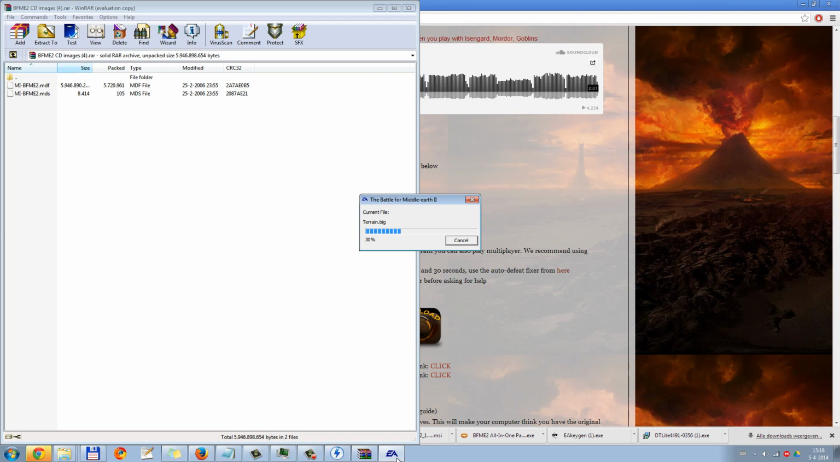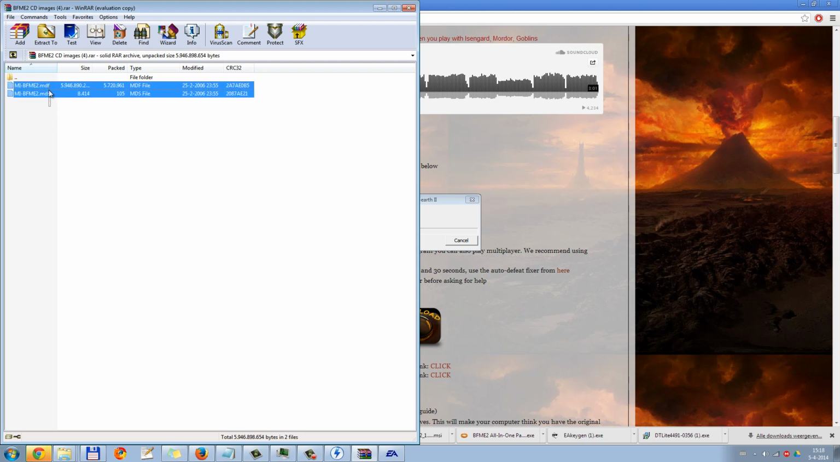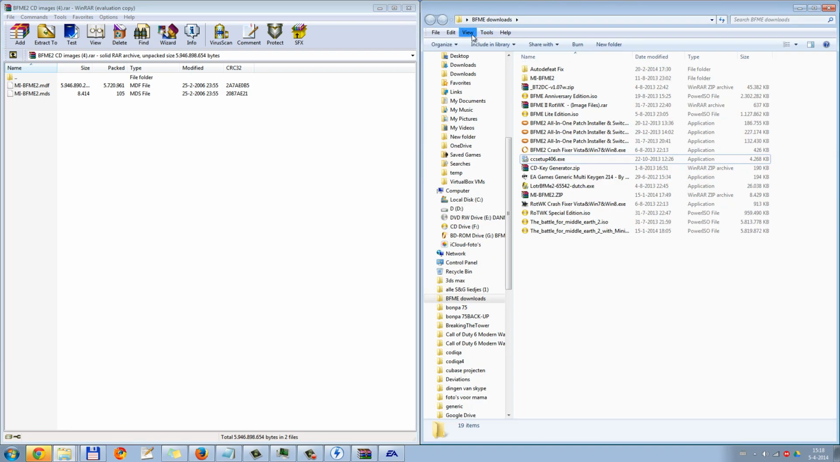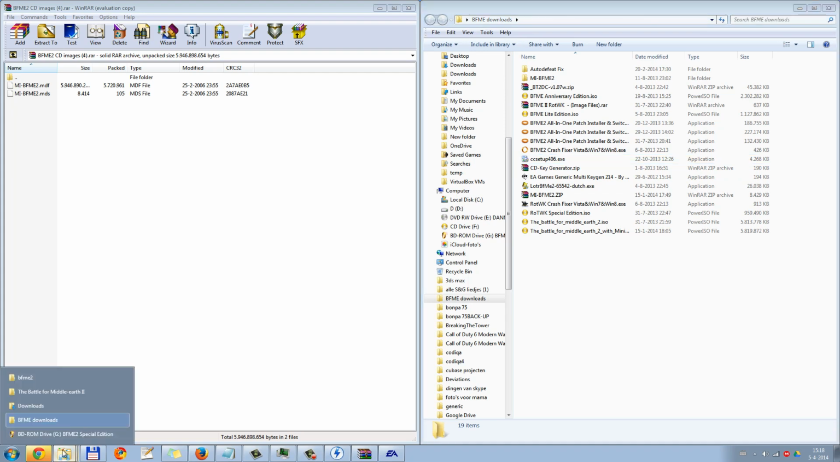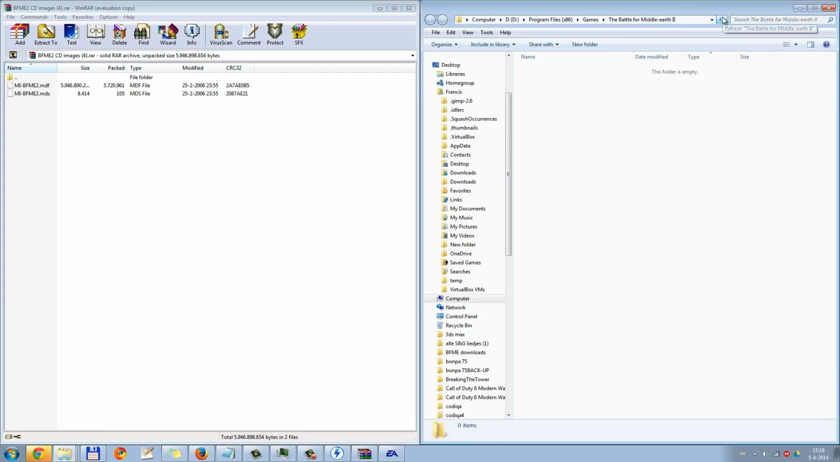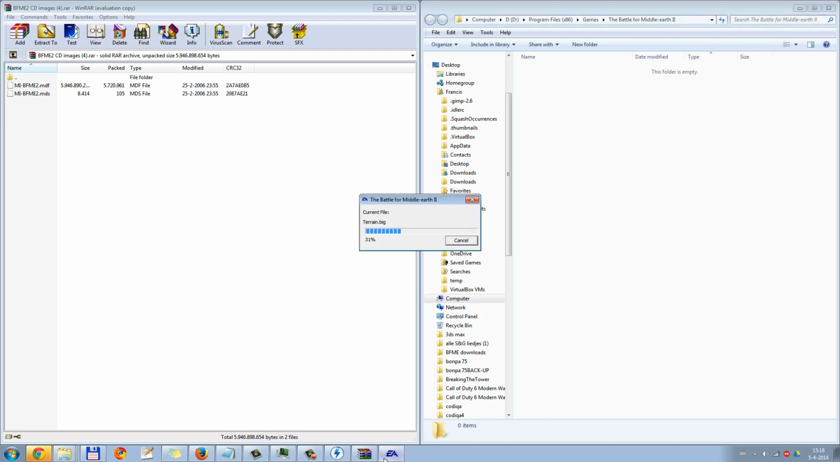So yeah, choose a location where you're going to extract it. I'm going to extract it in my installation folder, which is here. But it's not installed yet, so I will have to wait for that before I can extract it.